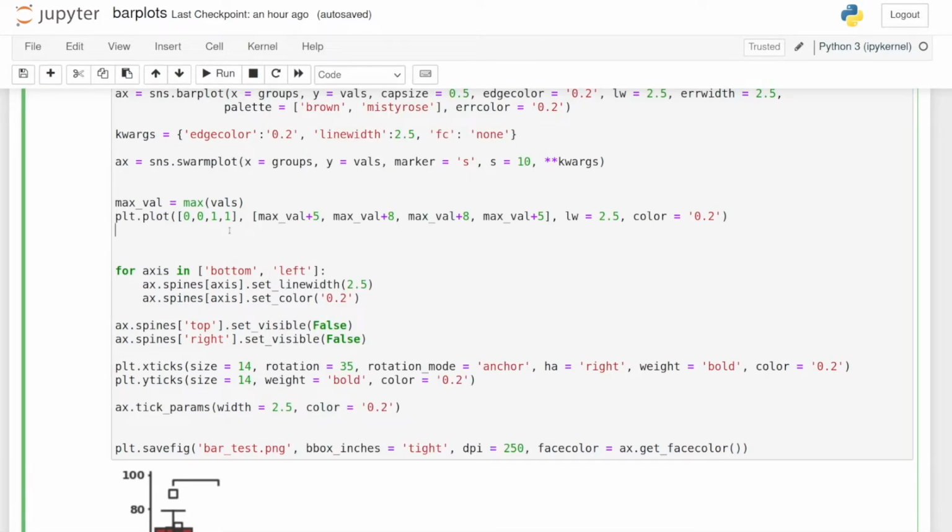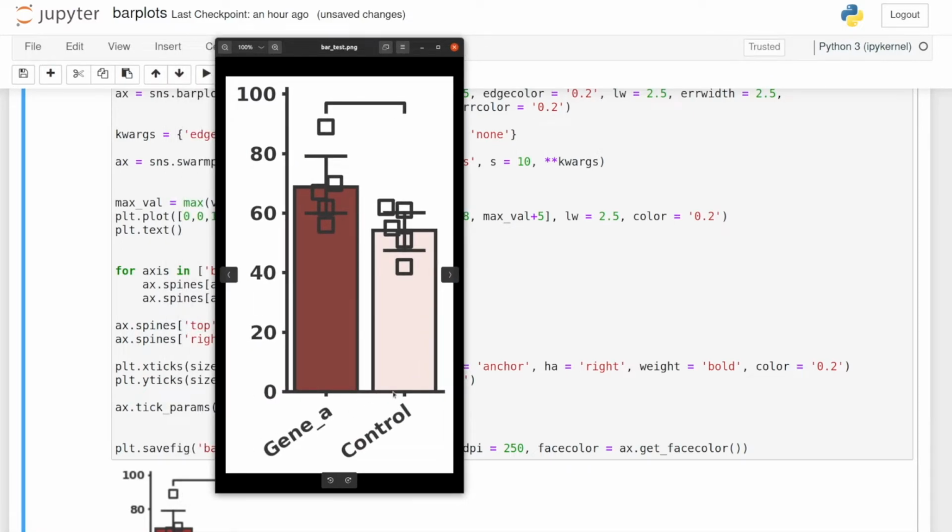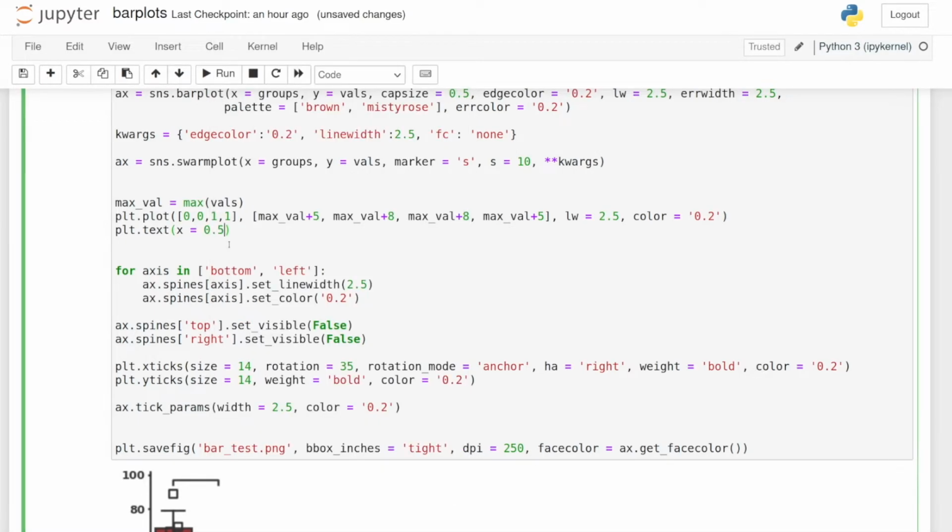And for that, we'll do a plot.text. This is a very useful function call if you want to ever label your chart anywhere. In this case, our x is going to be between 0 and 1, right in the middle, so 0.5, and then our y is just going to be a little above this bar here.